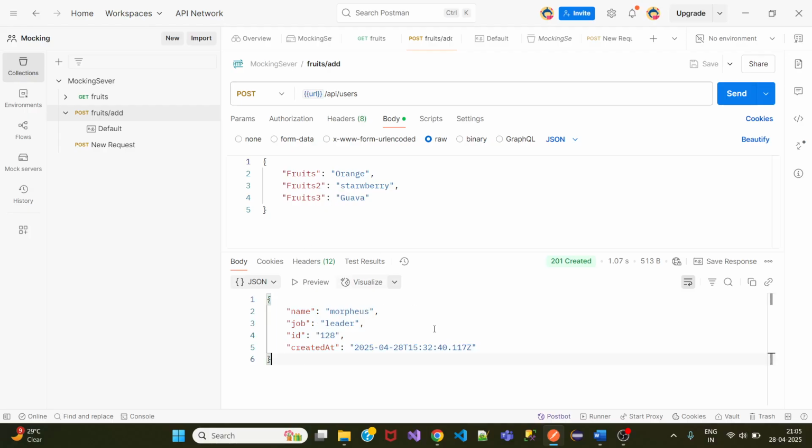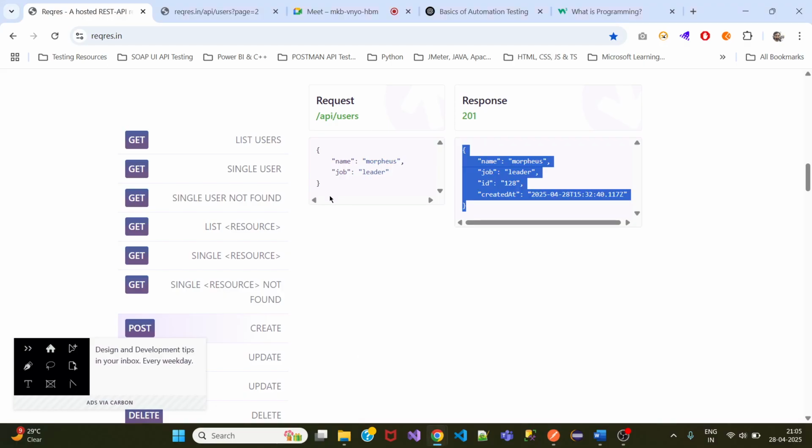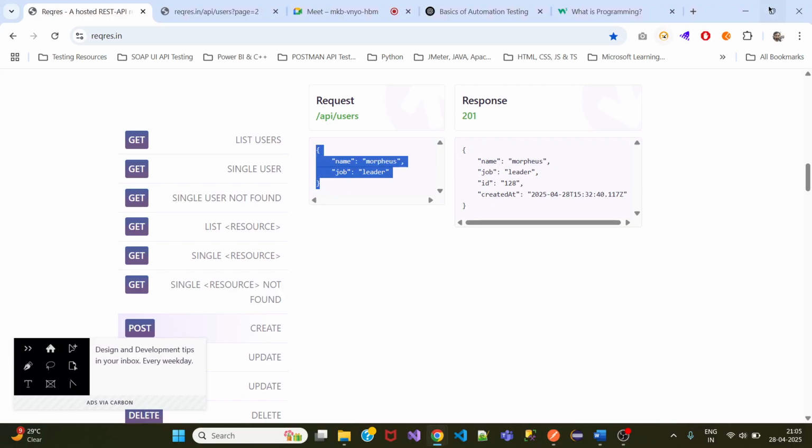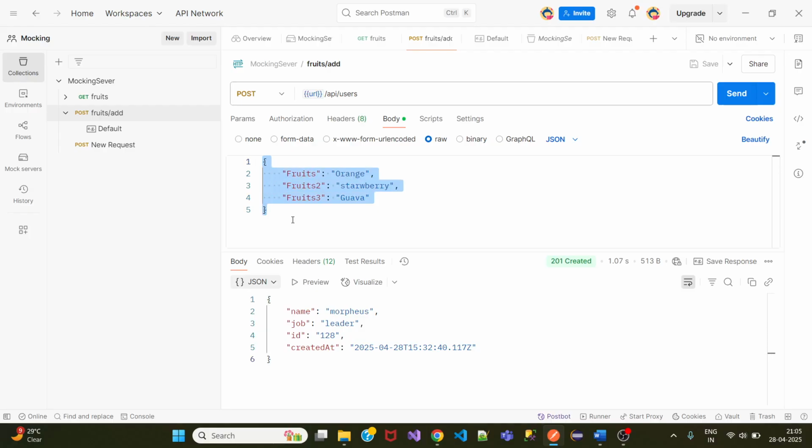Now, this is how we can also put the request as well. Let me put the request. Okay, now save it and send it. Just give me 1 minute, 1 minute.